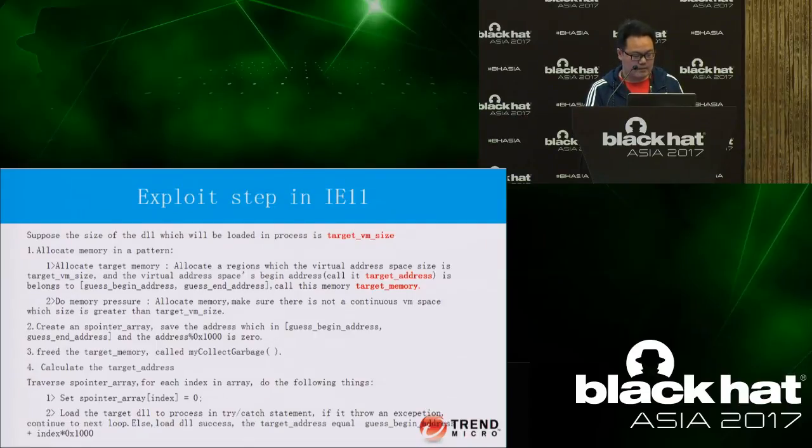The fourth step is to calculate the target address. We traverse the pointer array, and for each index in the array, we do the following. First, we set the pointer array index to equal 0. Second, we load the DLL into the process in a try-catch statement. If it throws an exception, continue to the next loop; otherwise the DLL loaded successfully, and the target address equals the beginning address plus index times 1000.